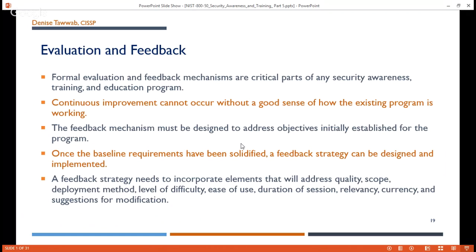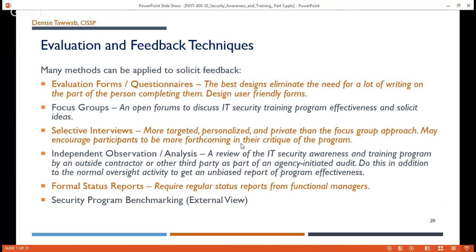A feedback strategy needs to incorporate elements that will address quality, scope, deployment method, level of difficulty, ease of use, duration of session, relevancy, currency, and suggestions for modification. Some evaluation and feedback techniques. Many methods can be applied to solicit feedback. You can use evaluation forms, questionnaires, focus groups, selective interviews, independent observation and analysis, formal status reports, security program benchmarking.